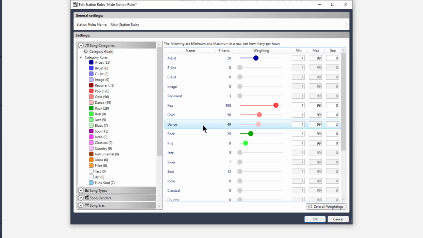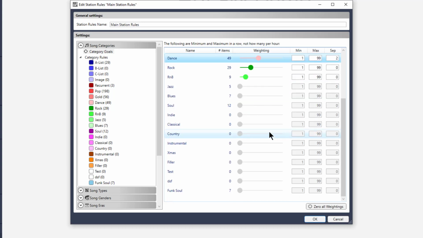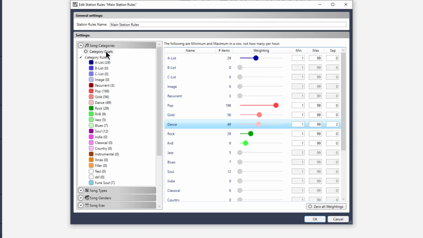Now, what that means is once we schedule a dance category song, Myriad Schedule has to pick songs from 2 other categories before it can consider a dance song again. And this is another good way of forcing the system to mix up so it doesn't play songs from the same categories too often. Okay, that's the category goals.